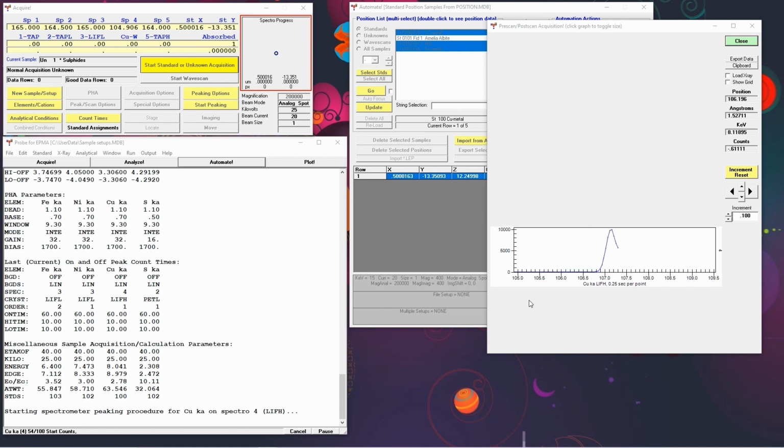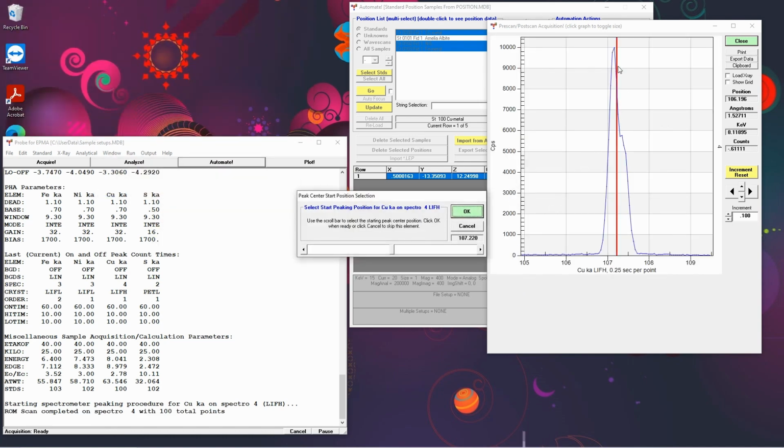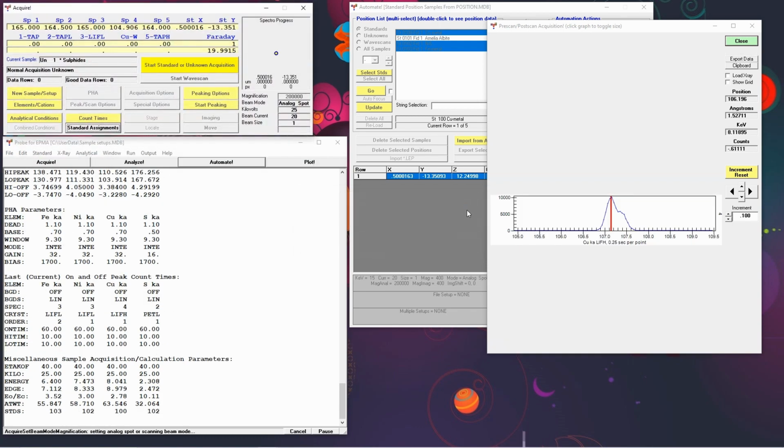Now, because we've selected to do a pre-scan, this is quite a wide scan, and once it's finished doing the wide scan, it'll ask us to select or adjust the peak position. So as you can see the optimum position is slightly off peak, so we can either click and drag or just click the end box until we've got it near the center. It doesn't have to be precise. We click OK and it'll then actually start doing the proper peak scan.